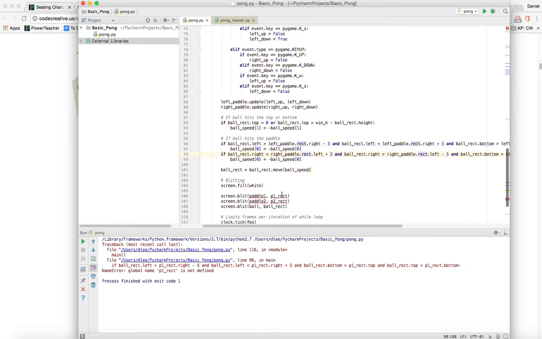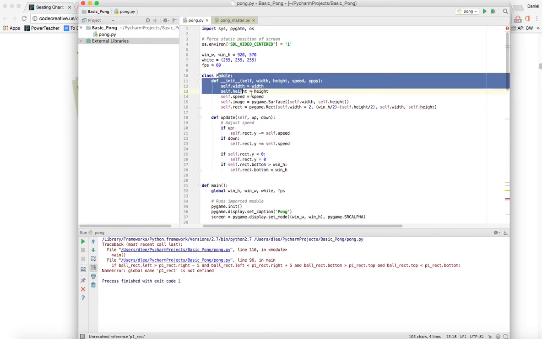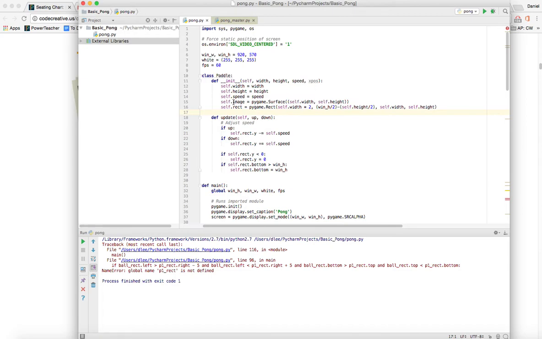And okay, so now that looks good. There's no red lines at least. And then here on the screen blit, if you remember, blit takes in the surface as the first argument, and then it takes in the corresponding rect as the second argument. So if we look up here in the paddle class, we can see that the surface is contained in the image instance variable, and then the rect is contained in the rect, right?